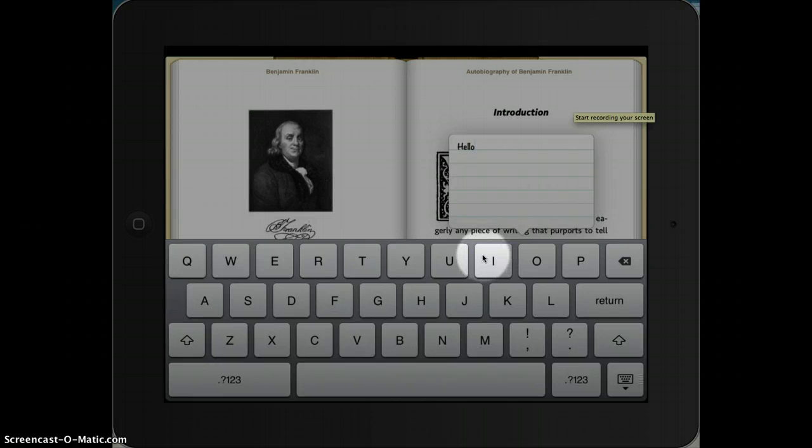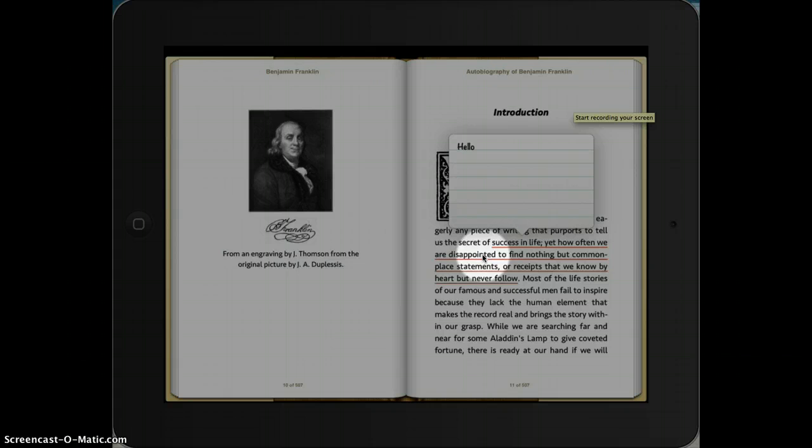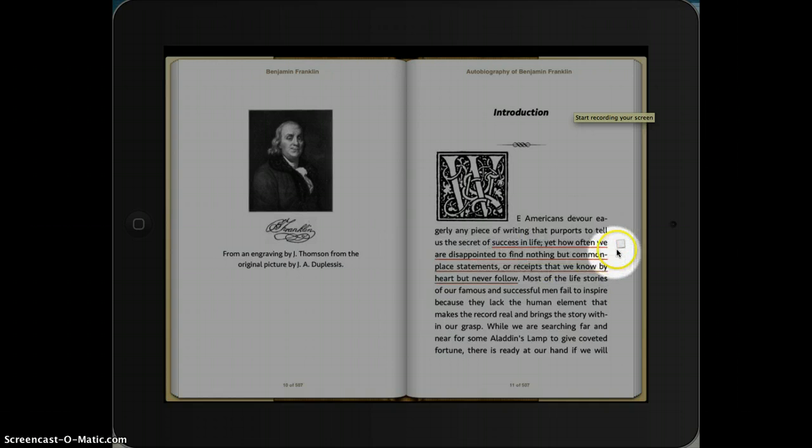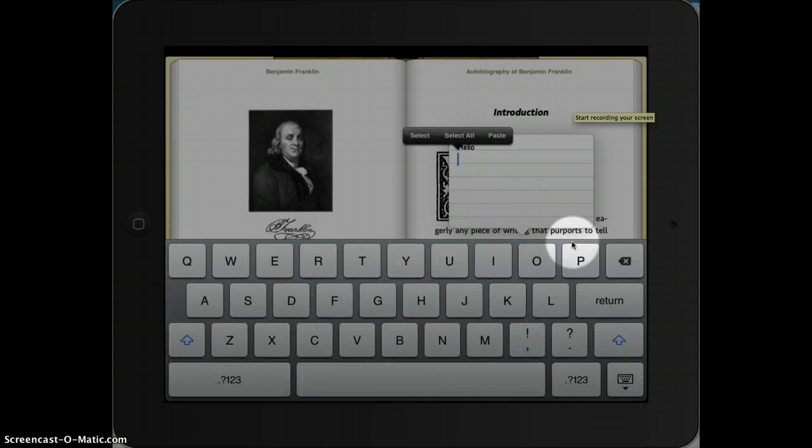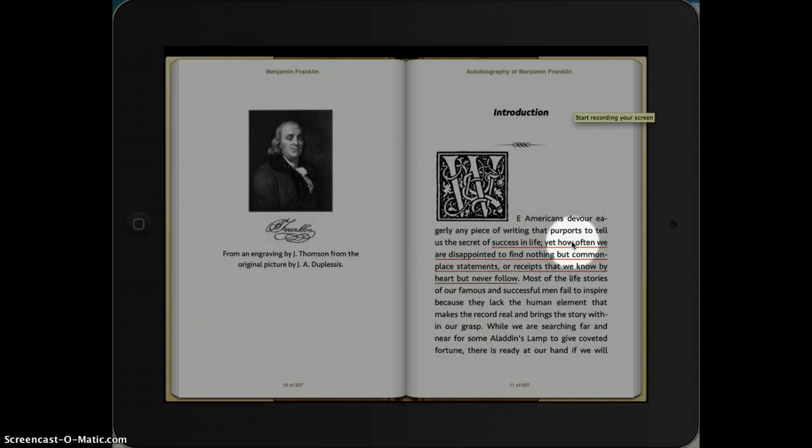Hello. And have that there. And you'll see in the margin that I have the note there. If I want to get rid of that note, I can click on it and I can select all, or I can delete that note. And now the note's gone.